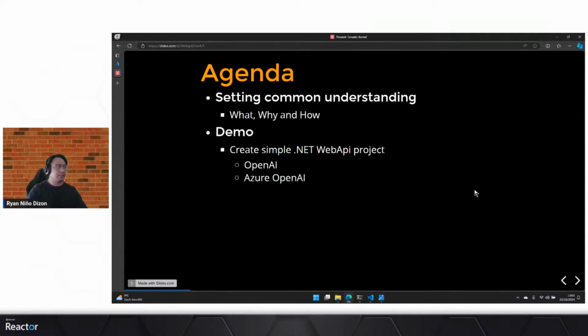As a common start of my presentation, I will have this slide presentation. I will only have 5 to 6 slides just to set a common understanding about what, why, and how. And after that, I will do the demo. Like I have mentioned, I will create a simple .NET web project, and I will show you guys how to use the OpenAI API service and the Azure OpenAI service as well.